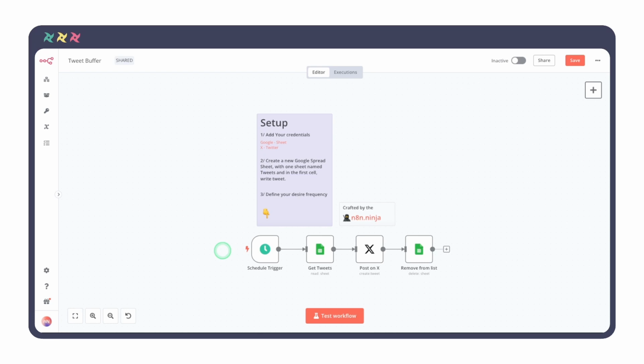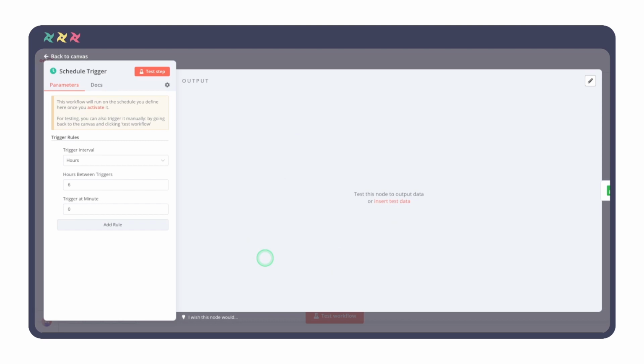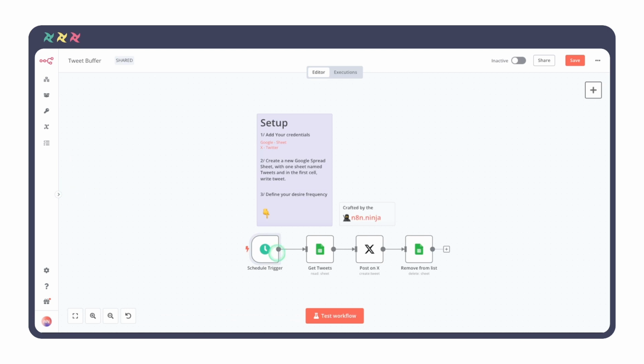We want this workflow to be triggered every certain amount of time. For this, n8n offers a very powerful node named Schedule Trigger. It allows to automatically trigger a workflow at a pace we deem. For this example, we want our content to be posted every 6 hours. So in the trigger interval, let's choose hours, and in the hours between triggers, we will write 6. Done for this node. Now that we have our trigger event ready, let's continue with the logic.